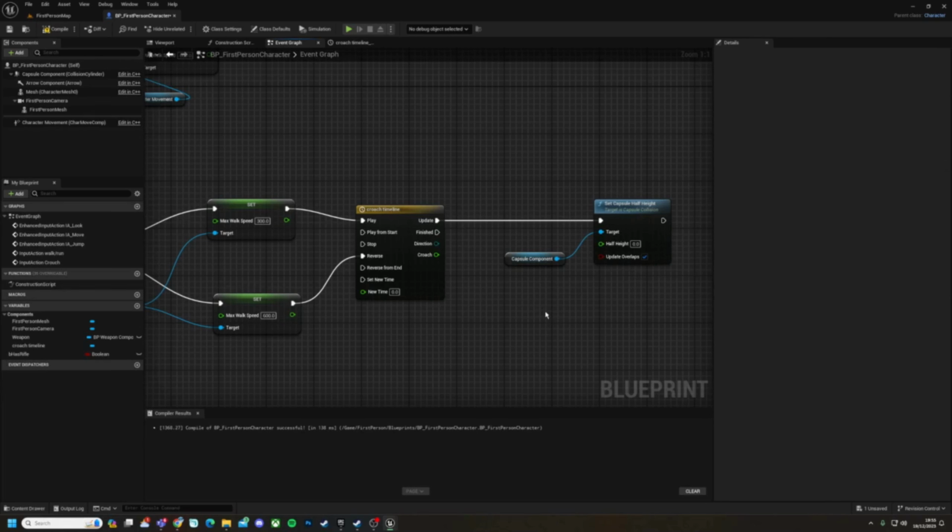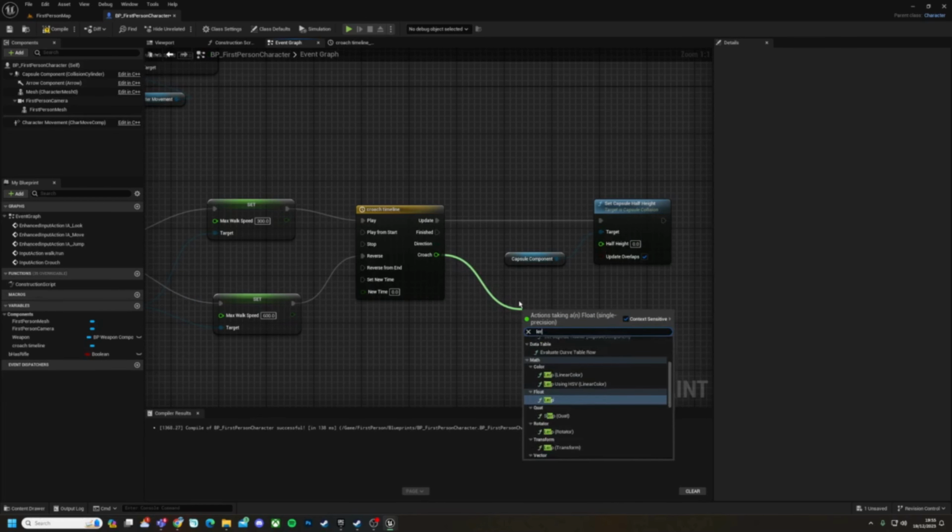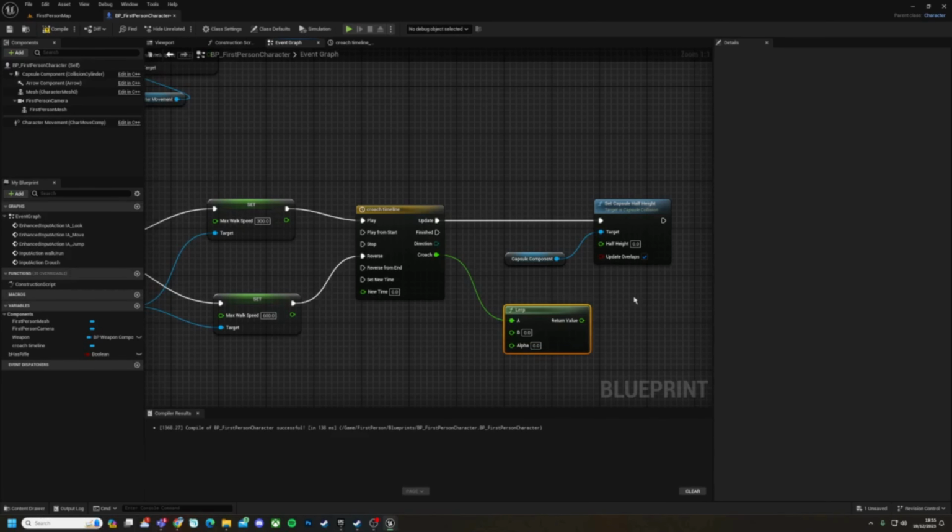However, we want to be able to change our character's height so that we can crouch. To do that, we're going to pull off this crouch here on the timeline, and we're going to type in something called a lerp. It can be found there, a lerp. This is going to let us change between 2 points. Automatically it's connected to point A. We don't want that, so we want to right click and press break link. We want the crouch to be connected to the alpha.